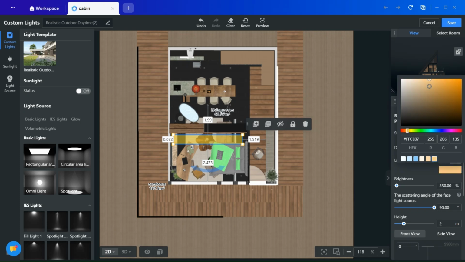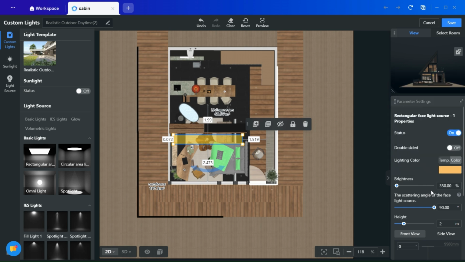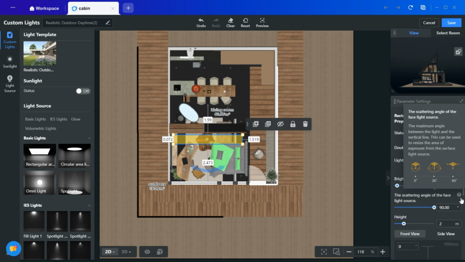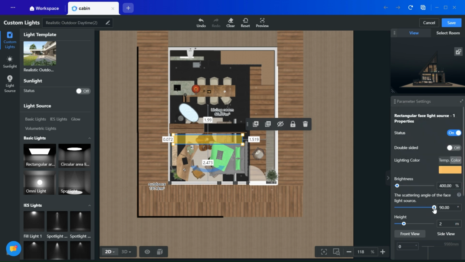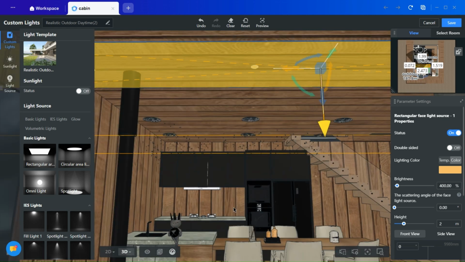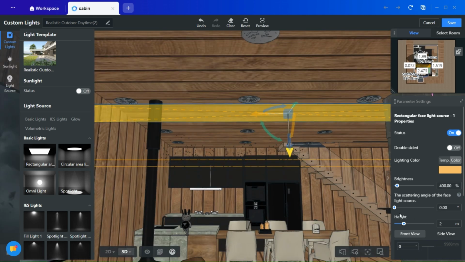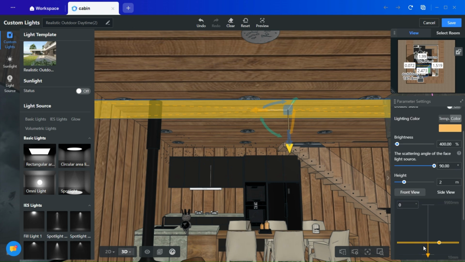Now let's fine-tune the light color and brightness. For this warm, cozy atmosphere, a brightness level between 400 and 600 should work well. Adjust it based on how intense you want the glow to be. Below the setting, you'll also find the light scattering option. This controls how the light spreads, whether it shines directly downward at 90 degrees or diffuses more. Since we want uniform interior lighting, we'll keep it at 90 degrees to avoid creating awkward light spots.